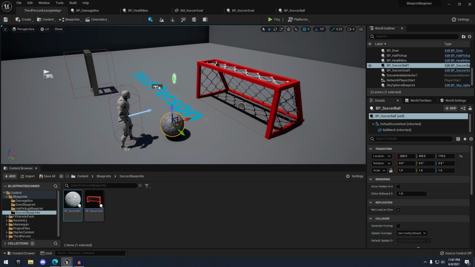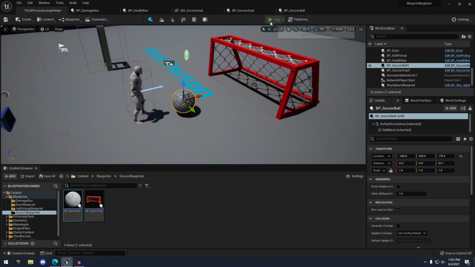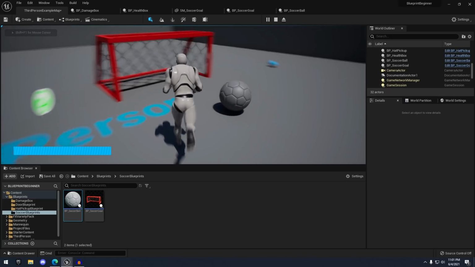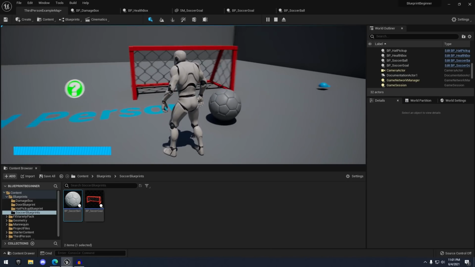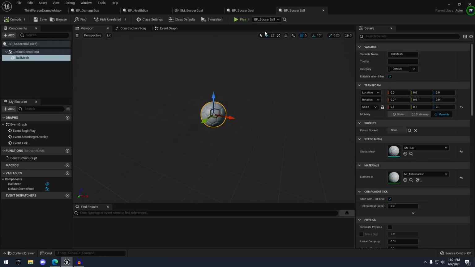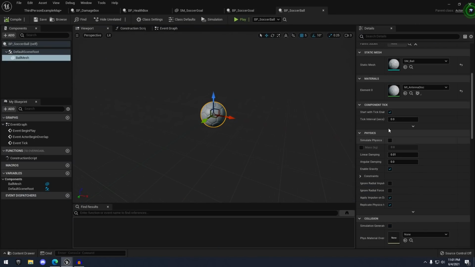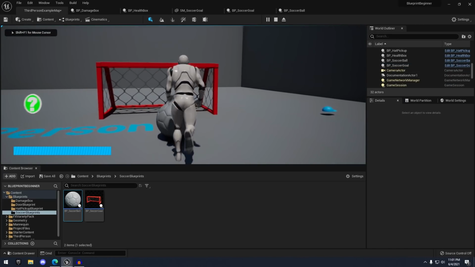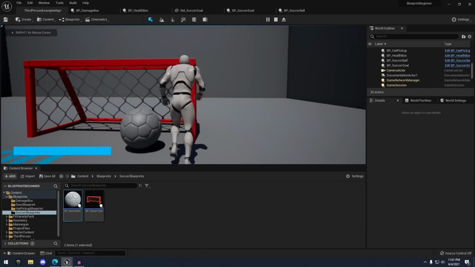And so if we hit play here, you're going to notice one of two things. Our ball does not move around. So to actually let our ball simulate physics and move around, we need to go back to our soccer ball, scroll down to the physics tab with the mesh selected, and then you want to hit this simulate physics. And for our mass in kg, we're going to checkbox that and change this to 20. Compile, save that. If we hit play here, see our actor moves. We can hit it into our goal.